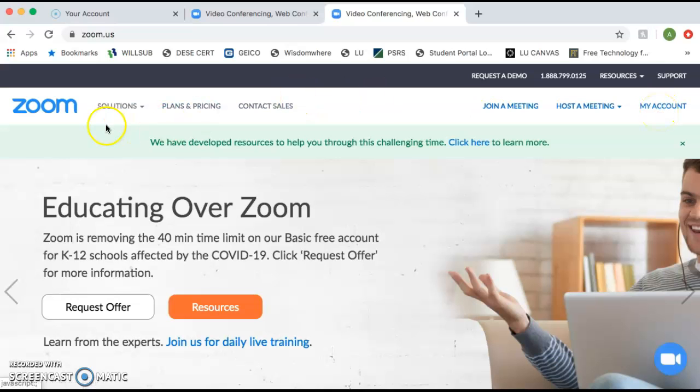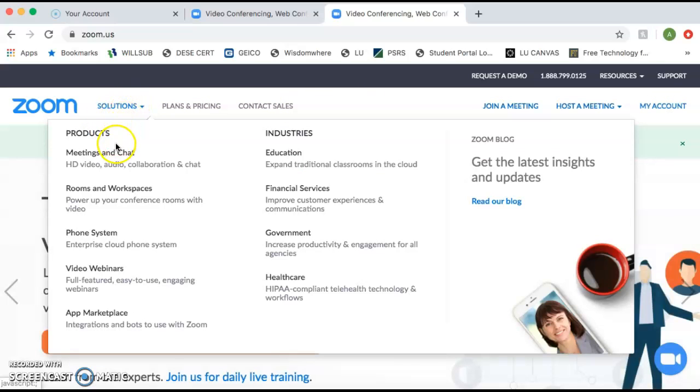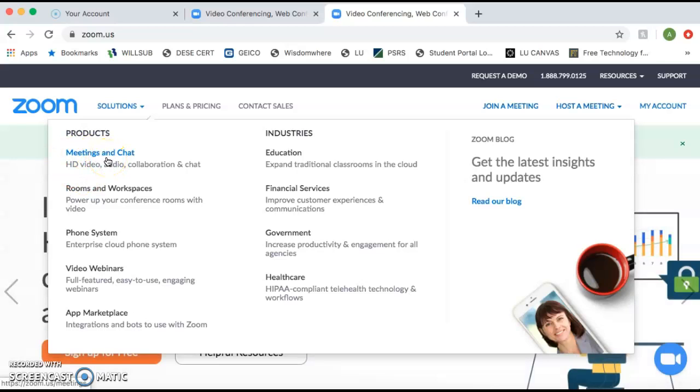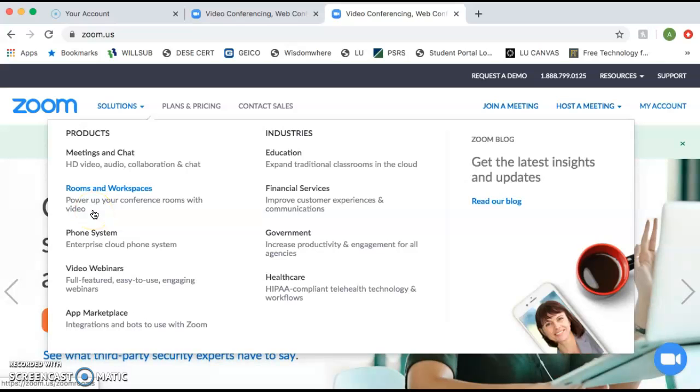So first thing at the top, there are different solutions and products that Zoom offers. The biggest one is meetings and chat, and that's what I'm going to go through today because that's how I use it, and that's how I feel like it's going to be used a lot in education. But you can also use it for conferences, meetings, webinars, that kind of thing. So those are your options right there.